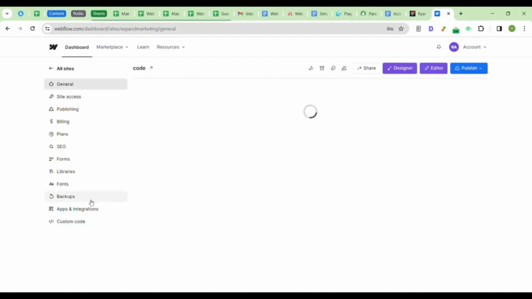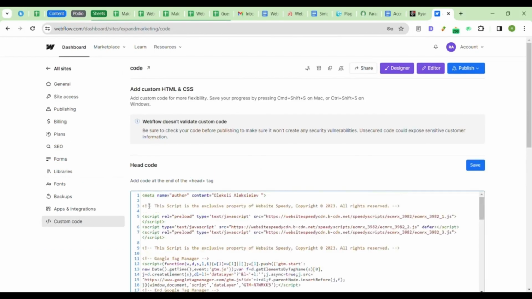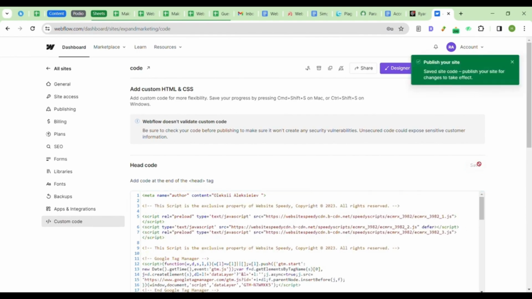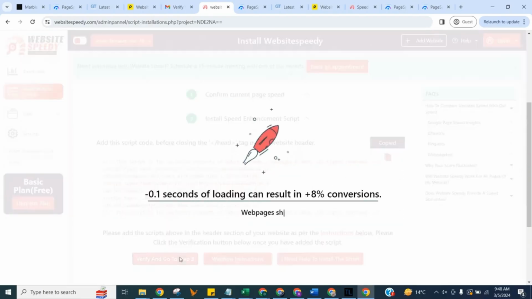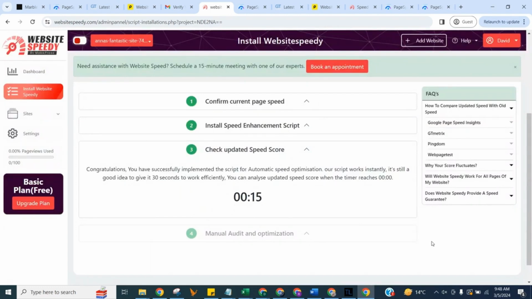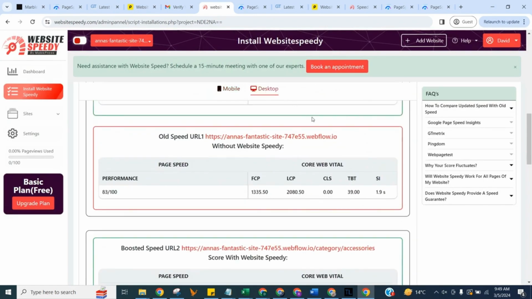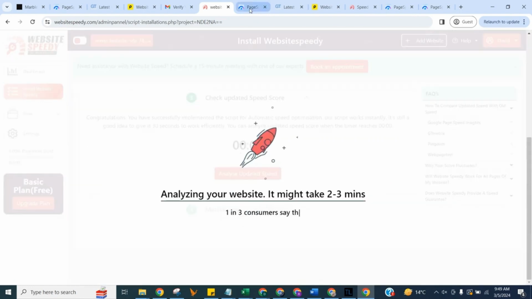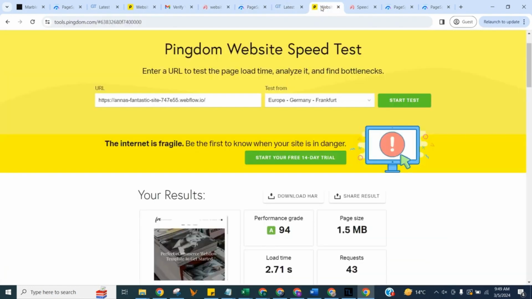Go to the Webflow website dashboard, navigate to settings, click on custom code, add the Speedy script and save. Once you add the script, click verify, and to proceed to step 3, let's check the updated speed here of the selected page, and let's check speed on Google PageSpeed, GTmetrix, and Pingdom to see the difference.